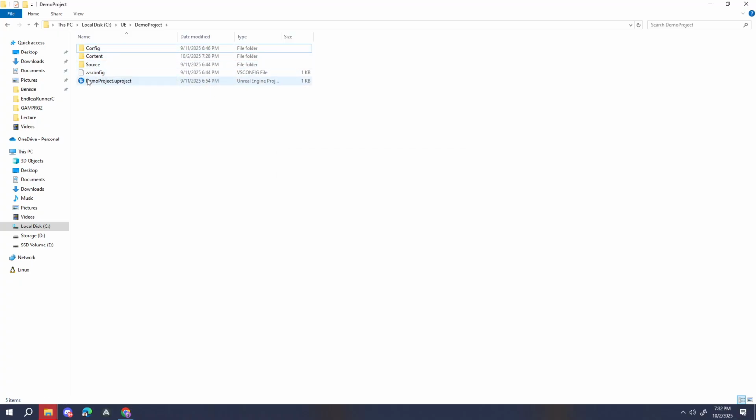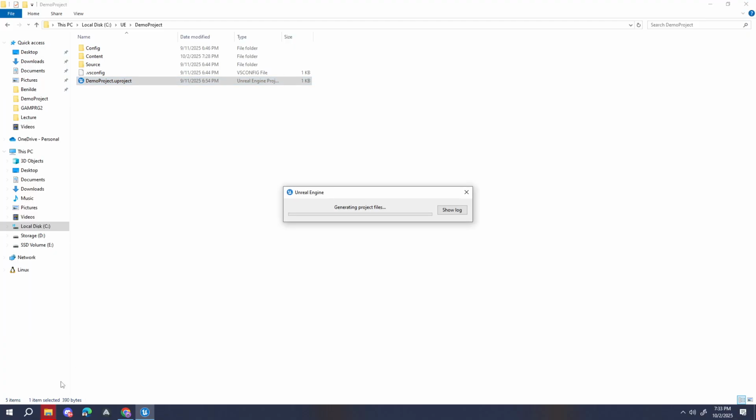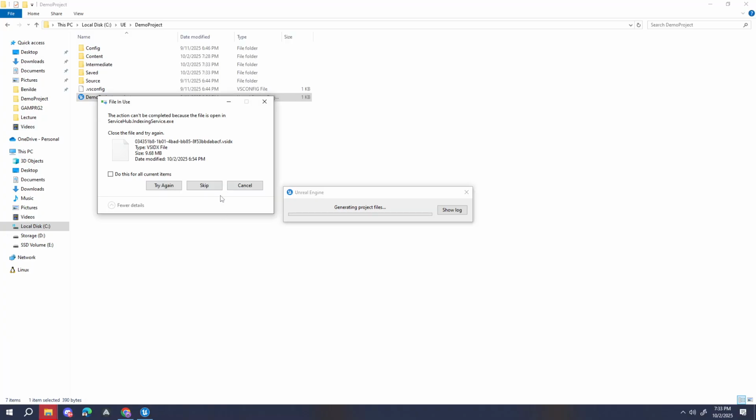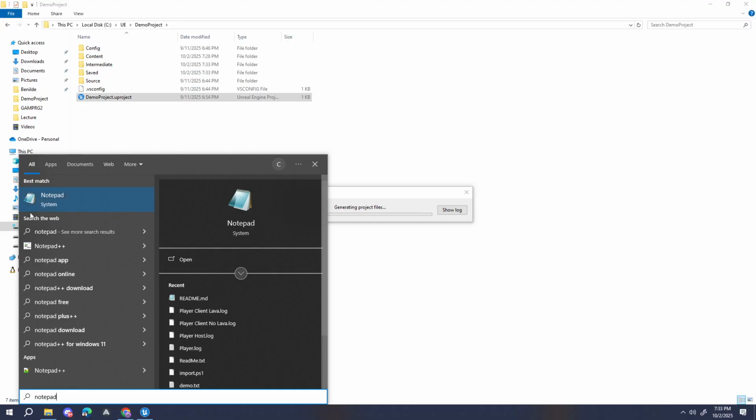Okay. So this is the worst case scenario. What I'm left with is just content, source. And then if I want, I can create the solution file right away here. If you right click on the uproject, we have generate Visual Studio project files. Okay, that's why. Not bad. Plus plus.